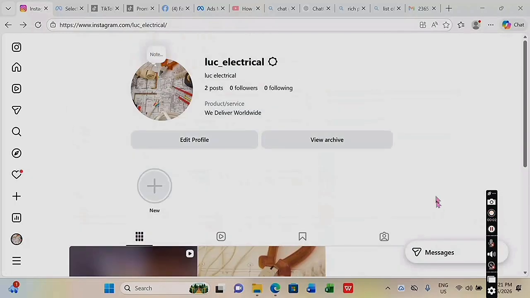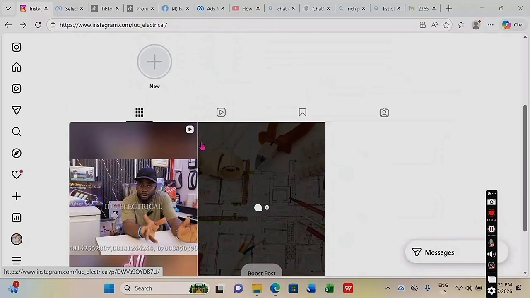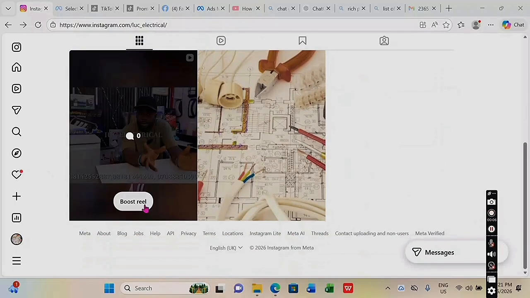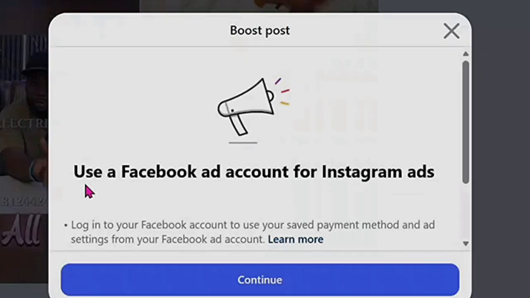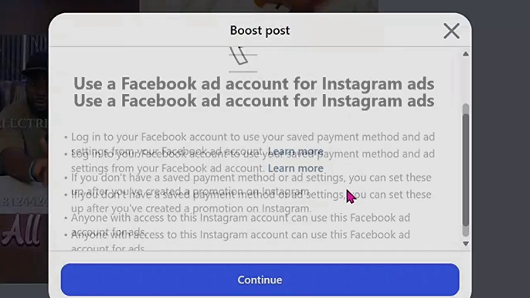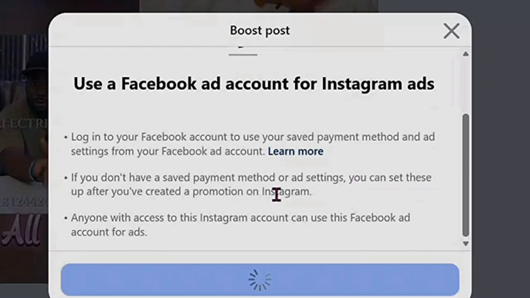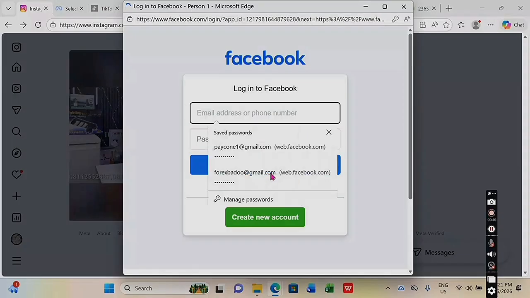So the first thing you want to do is go over to your Instagram account. This is our Instagram page, as you can see. We already have two posts. I'm going to go ahead and click on boost post. In this case, you're going to click on boost reel. Now it's going to show you a pop-up that says use a Facebook ad account for your Instagram ad. So I'm going to connect. You're going to go to accept.